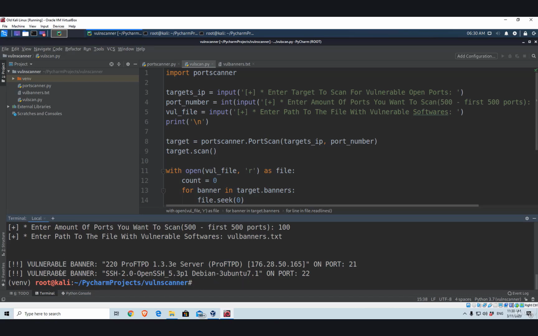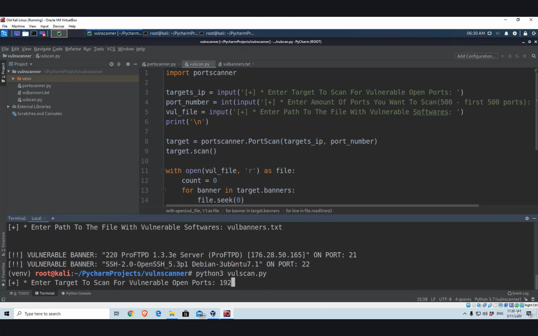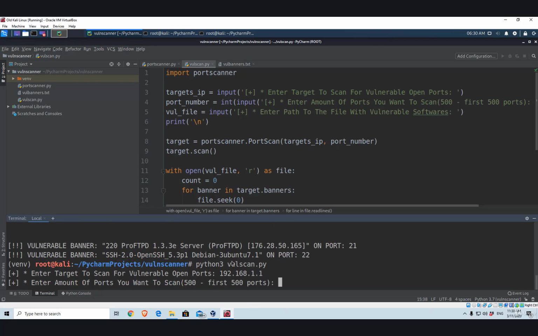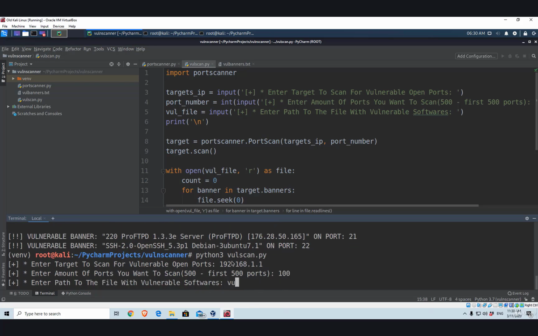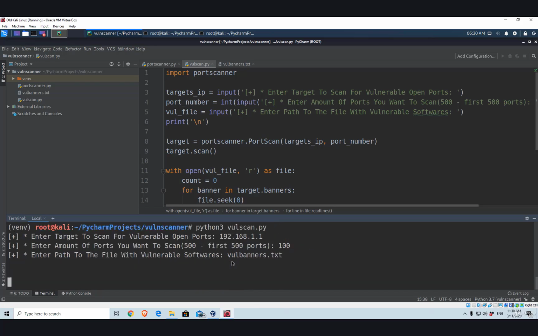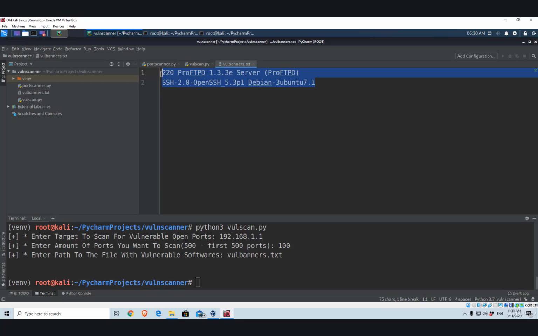As we can see, we got the exact same result as in the previous video, and we managed to find both of the vulnerable banners, which is good. Now if I try to, for example, scan my router's IP address with volbanners.txt, it will scan my router and you will see it will not find any vulnerable softwares as there is not any open port on my router which is running one of these 2 softwares.